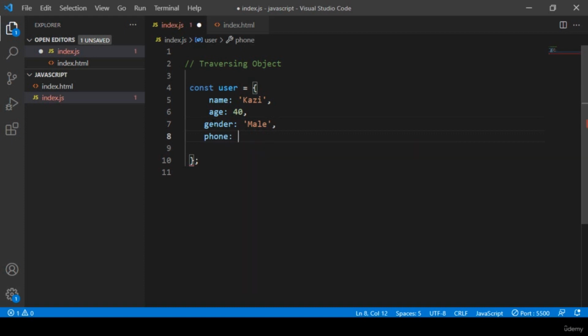I put some string value, and then I want to take another one as email. Okay, email, I pass another string value as kazi@gmail.com. Simply pass it. I hope, friend, you already know about it. So that is our object data, right? So that is all our object data.